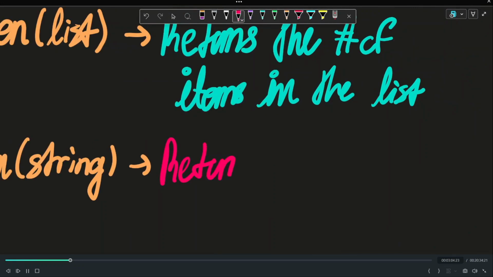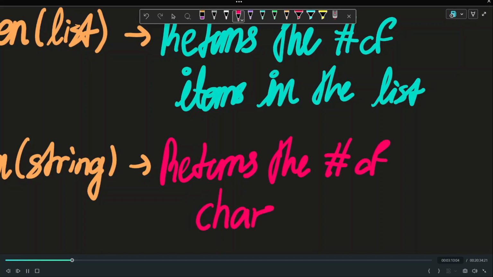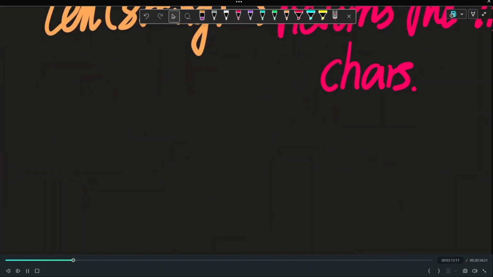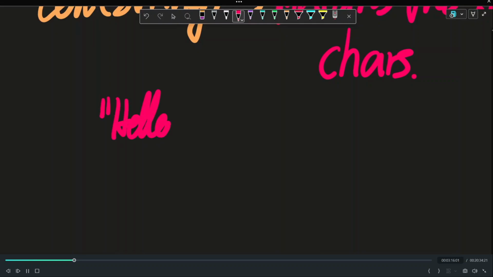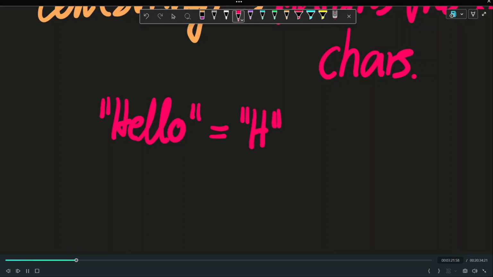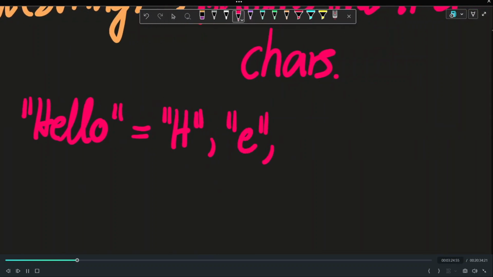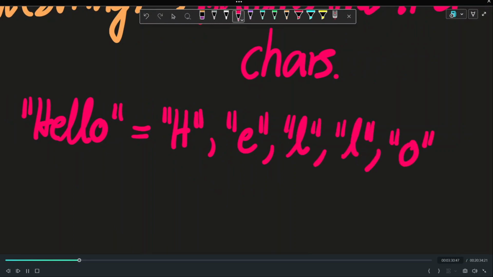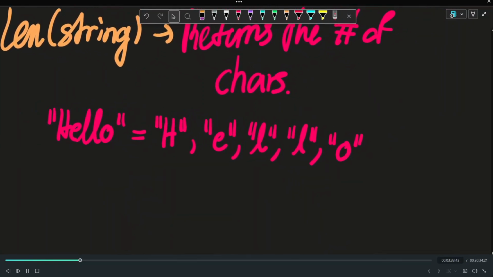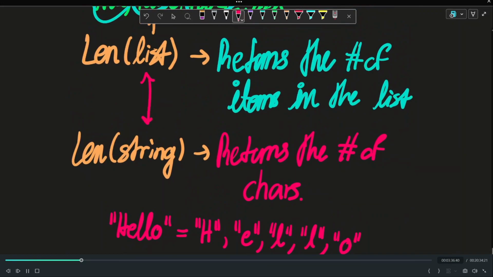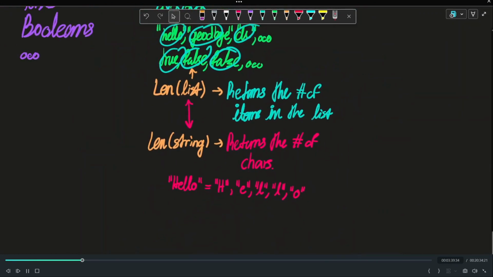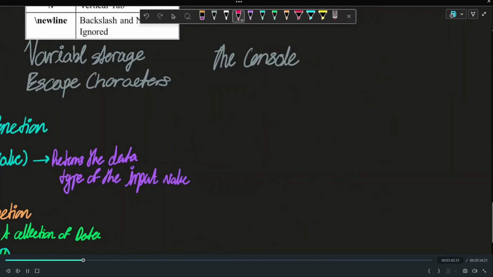Now, one use case you wouldn't fully expect is if you have the len of some string. It returns the number of characters, which we'll denote as chars for short. And why is that? Well, if we have, let's say, the string "hello", this is the same as if you had an individual character H, then E, then L, then L, then O. So a string in itself is a list of characters. So if you give len a string or a list, it will give you the number of items or characters within that value.